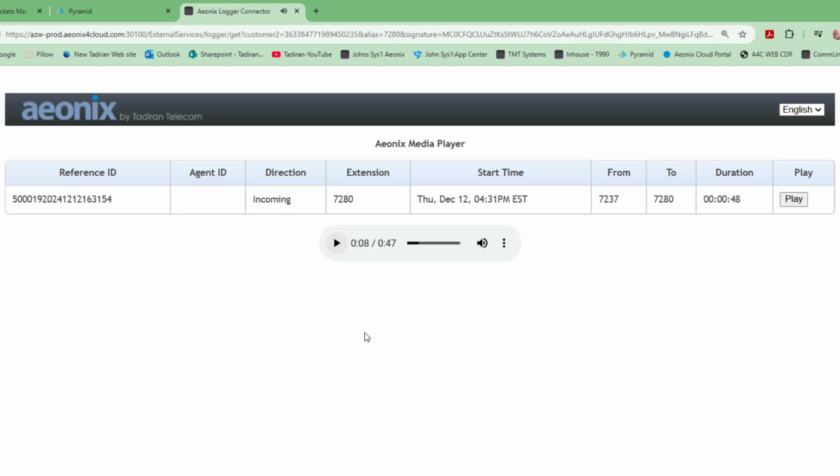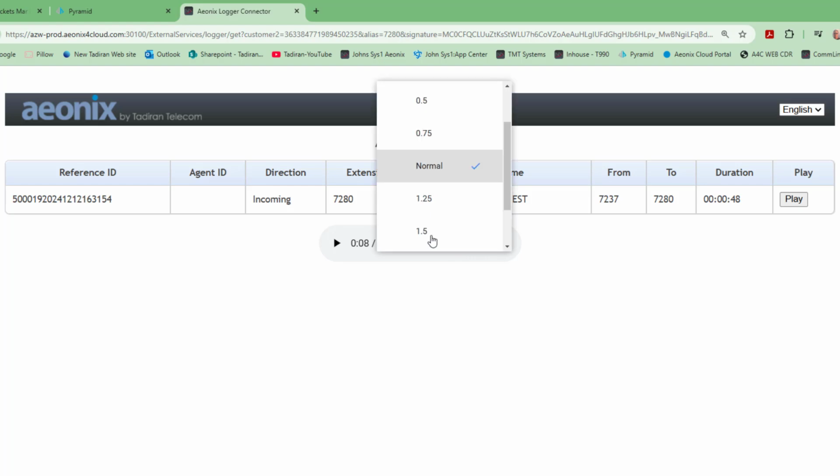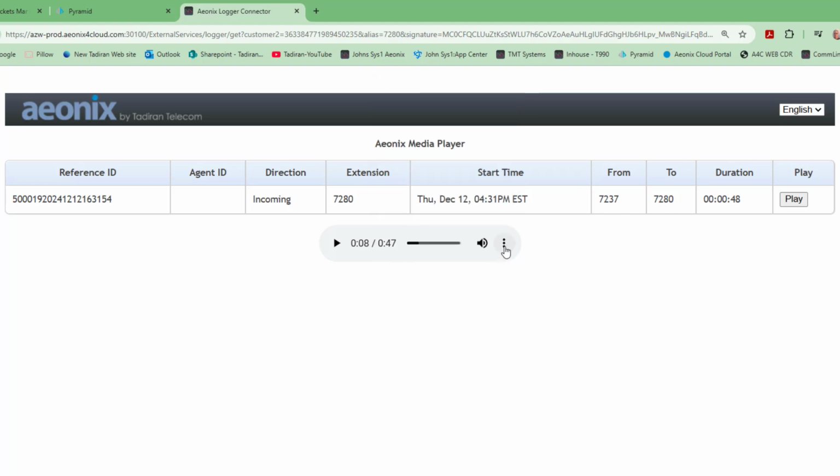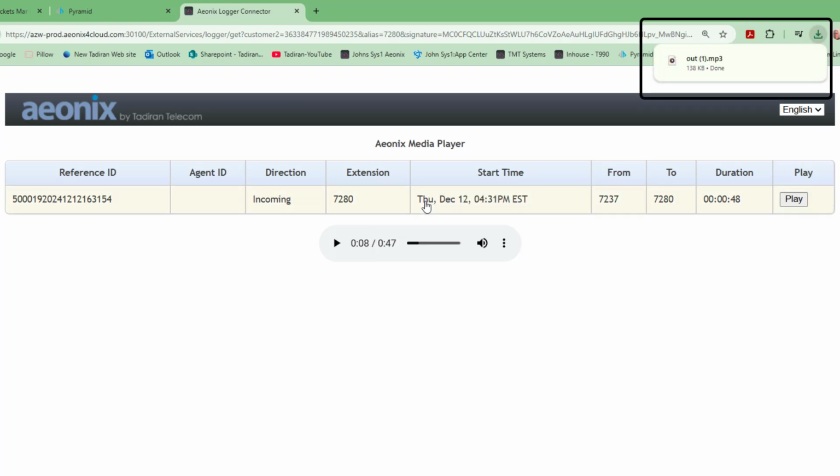All right, I'm going to go ahead and pause that. Now, there are other options available. If we click on the ellipsis button here, the options I have are to change the playback speed. I can slow down the playback, or I could speed up the playback. The other option is to download the file, and it will download it as an MP3.